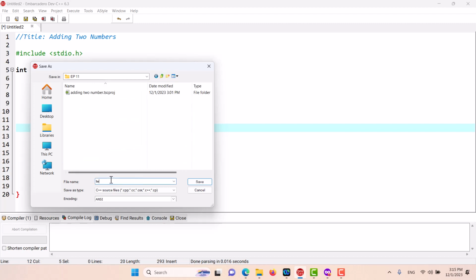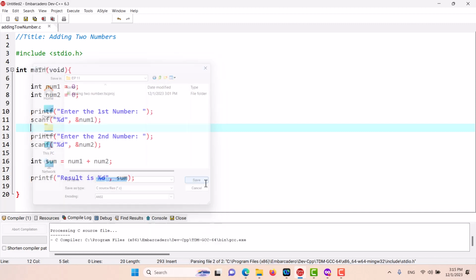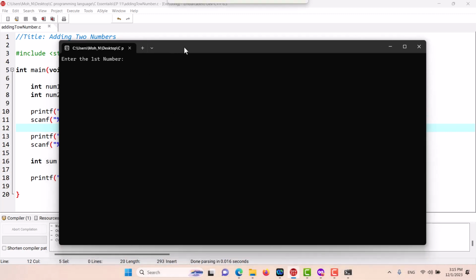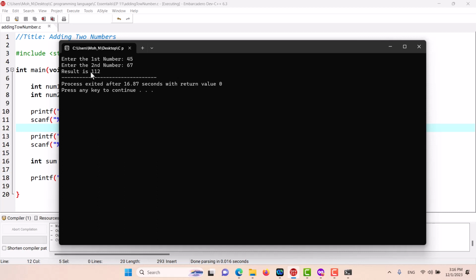I will name it adding two numbers. The type of the file is going to be a C source file, and save it. And now the program is going to be compiled and also run. Enter the first number. The first number is going to be 45. Enter the second number. The second number that I want to use is going to be 67, and the result is 112. And that's it for this episode.